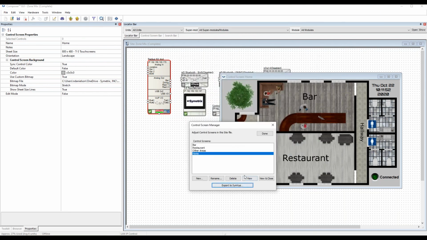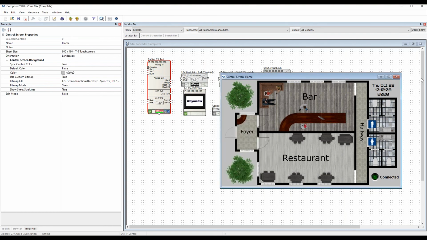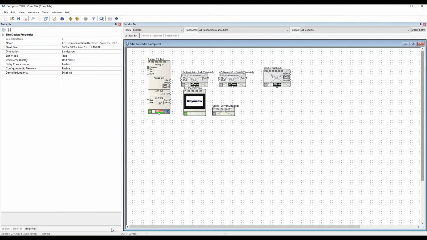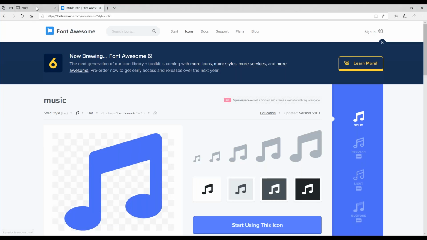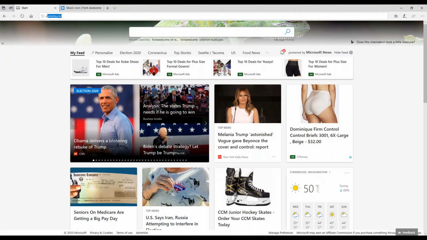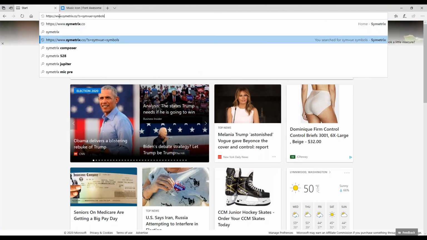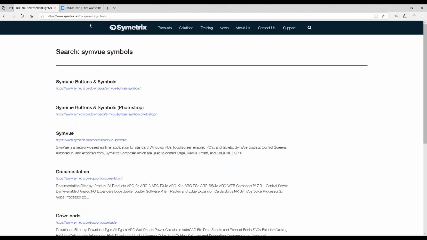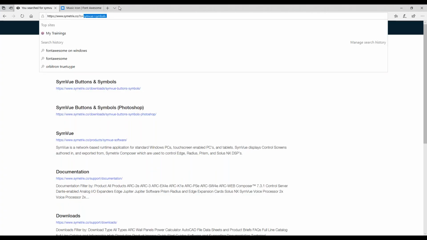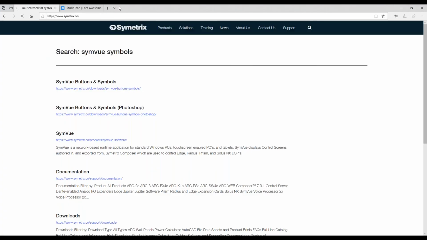I do want to show you, we're pretty much wrapping up, so if you guys have any questions, throw them in quick here. I do want to show you where I got all those symbols from. They're on our website. Let's go to Symetrix.co. I'll just show you where to go from the get-go.